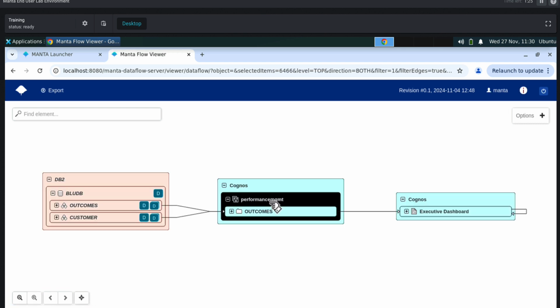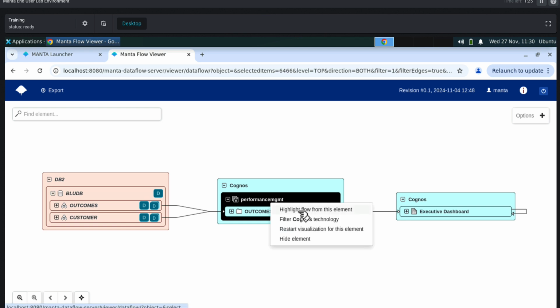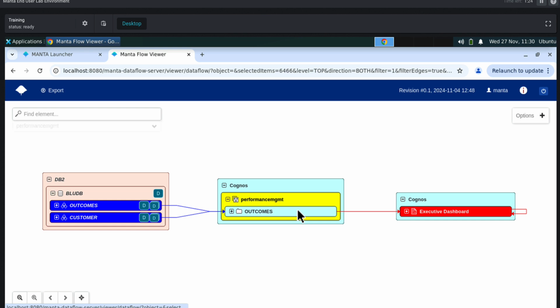Again, right-click on the Performance Management table in the Cognos box and select Highlight Flow from this element. Notice how the visualization changes. Yellow color coding represents the selected object. Blue color coding represents upstream flow. Red color coding represents downstream flow.